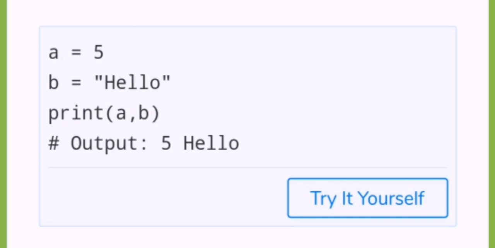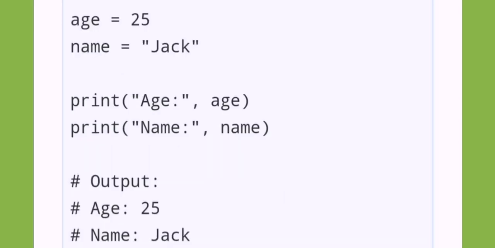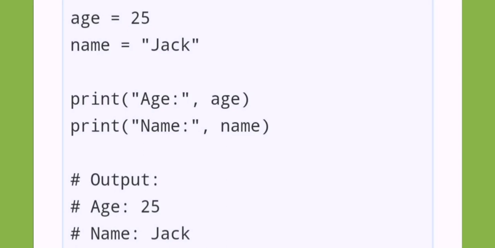Here is another example of print. You can see in the picture age equal to 25 and name equal to Jack. When I print age and name, it will give the output as in this picture. You notice that age 25 and name Jack are printed on different lines. Why? Because the print function adds a line break character at the end by default. So it first prints the value and then goes to the next line. It is by default.